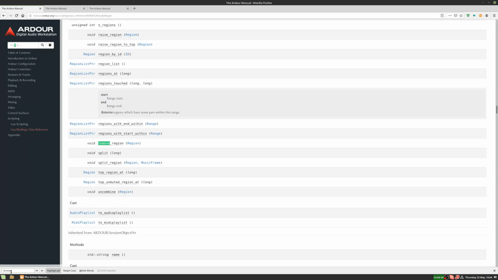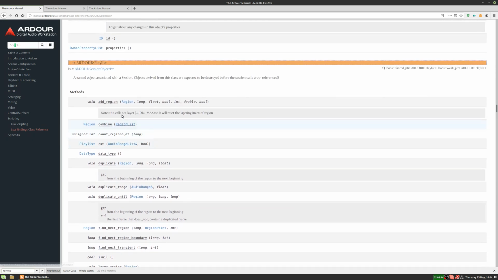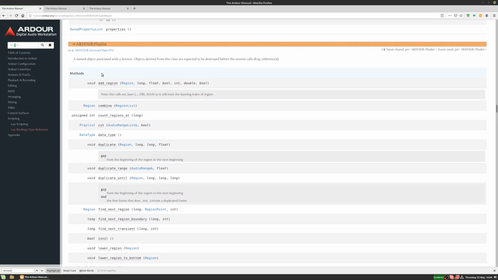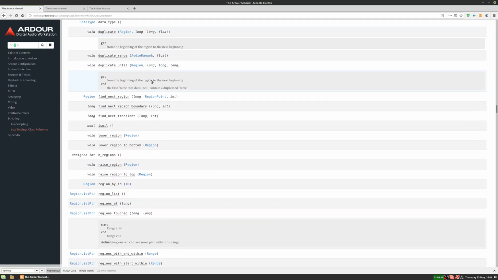Remove region. Okay. Session object pointer name. Okay, playlist, yep. Add region, combine. A named object associated with a session. Objects derived from this class are expected to be destroyed. Alright, so that's a playlist. So could I make a new... No, I couldn't make a new playlist, but I could remove those.